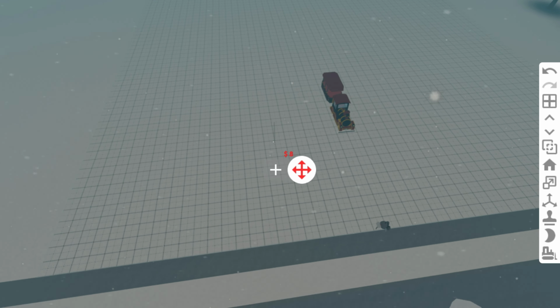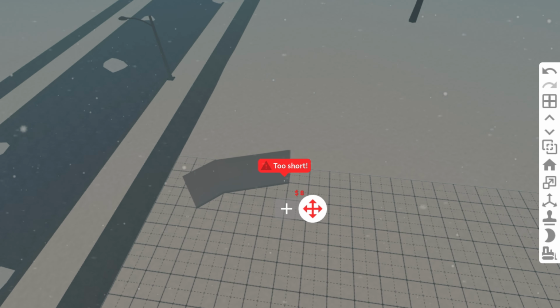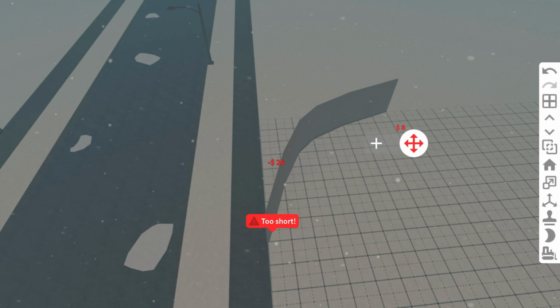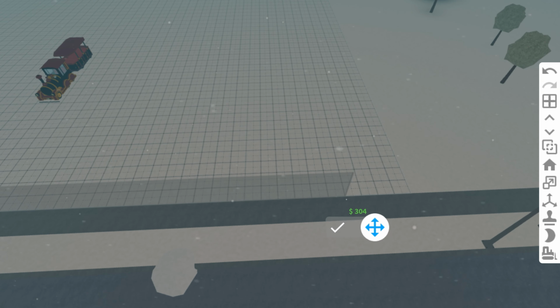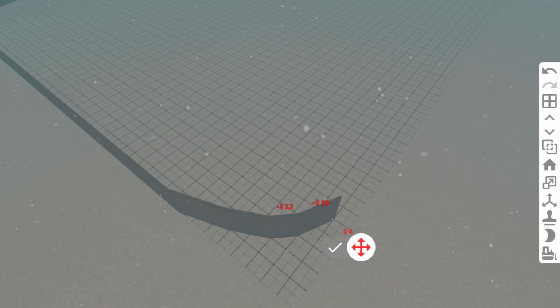Hi guys, so today I'm going to be showing you how to build a working, functioning subway, metro system, whatever you want to call it, in Bloxburg. So it'll be like a loop, I guess. And yeah, in this example I'm building one around my entire plot.